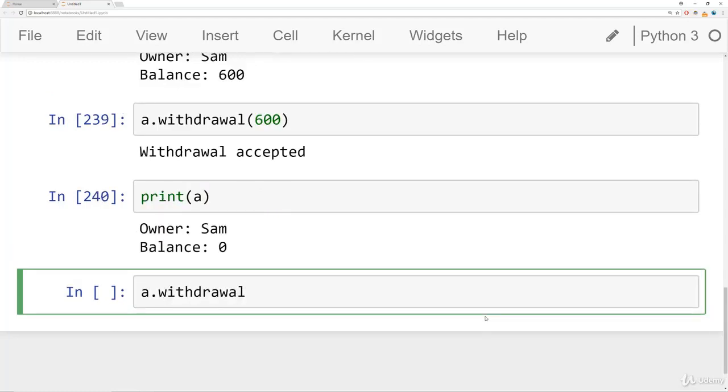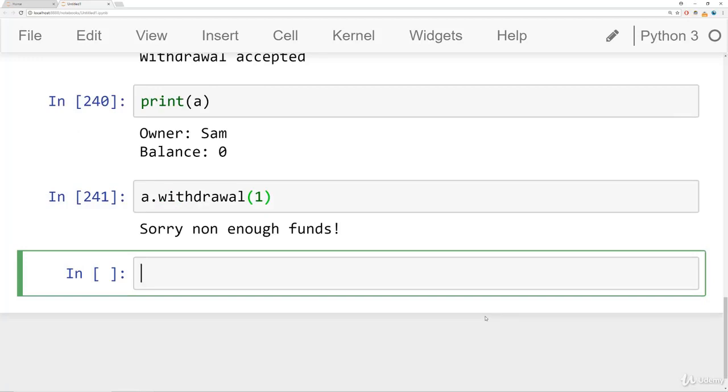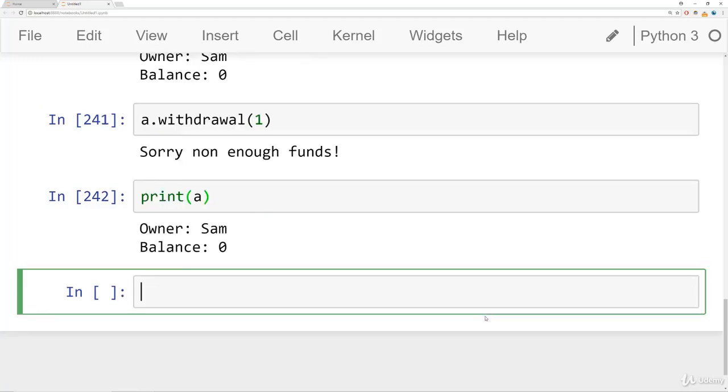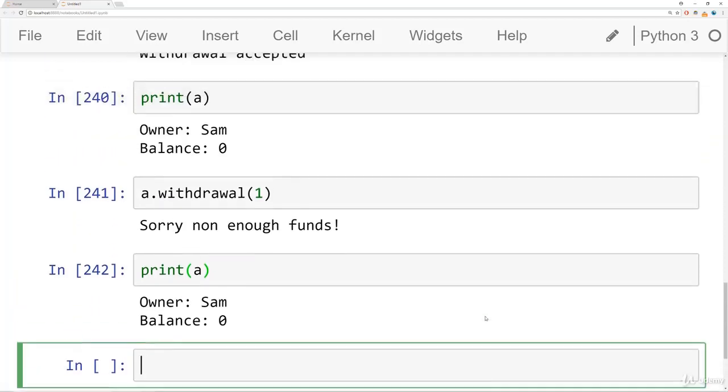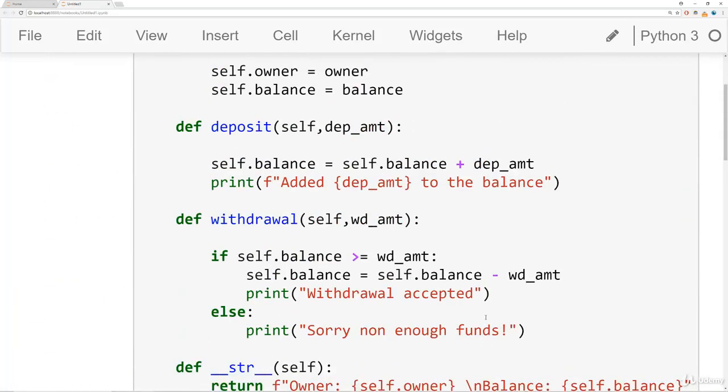Now if I try to do one more withdrawal of anything, I should get an error because I have a balance of 0. Or at least I should get a print statement. Okay, sorry, not enough funds. And if I print out A, we can confirm that I have 0. All right, that's all you had to do for this project. Let's do a quick little overview.